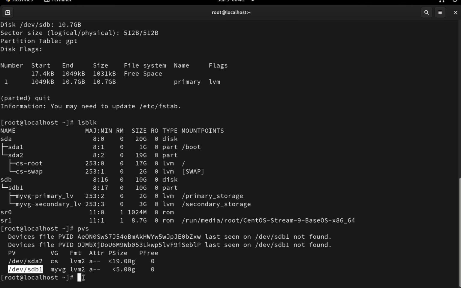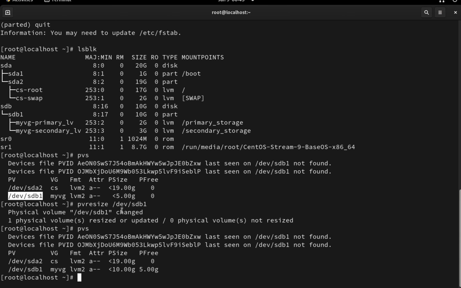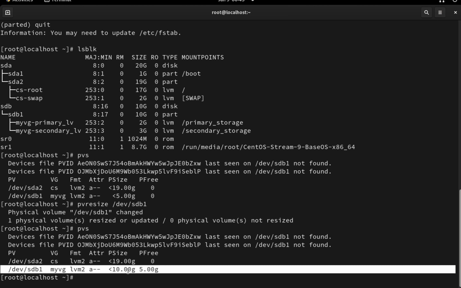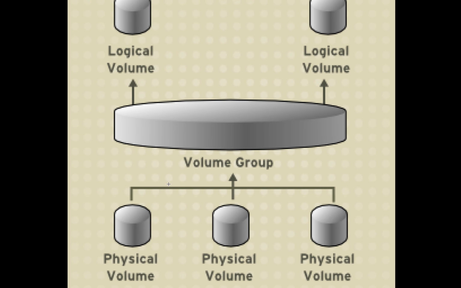So what I'm going to do is pvresize /dev/sdb1 and hit enter. Now check the physical volume size. Previously it was 5 GB, now it's changed to 10 GB. As per this diagram, I have extended the physical volume.